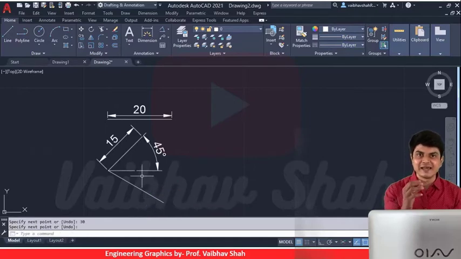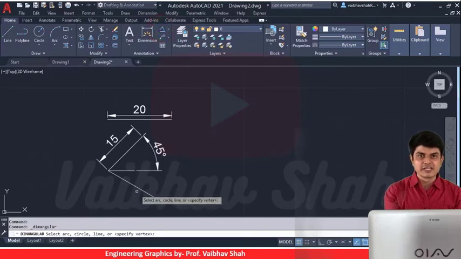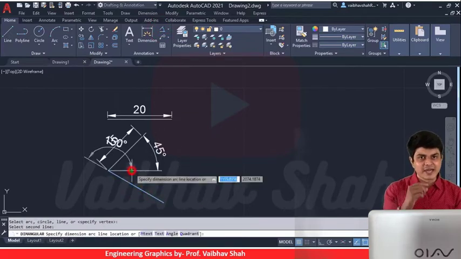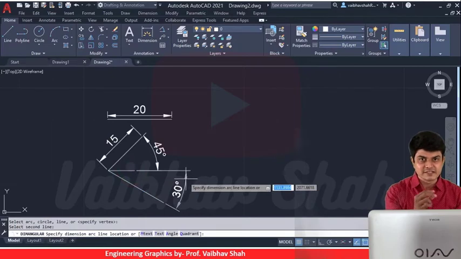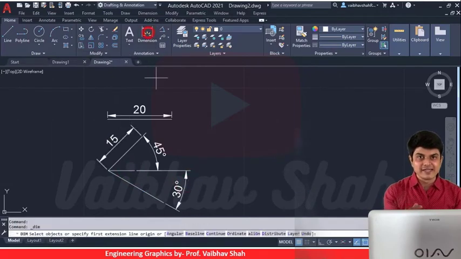So now you can see your line is generated. Let us measure the angle by angular annotation. So angular annotation will be measuring this angle. So angle will be what? 30 degrees.